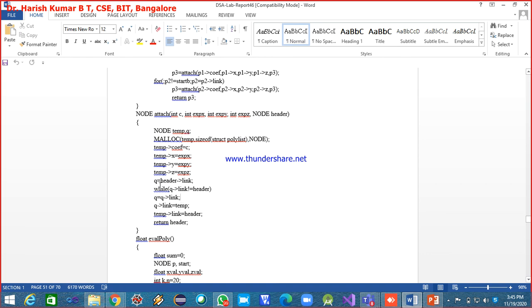And next, see, add arrow link. Okay, add arrow link is equal to, sorry, q is equal to header arrow link. We are making q also point to the same node. Okay. So this is the header we have passed.